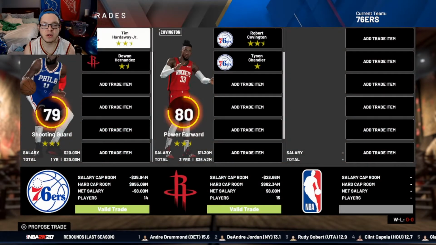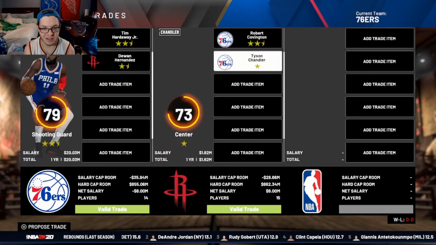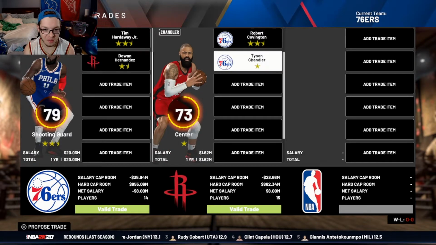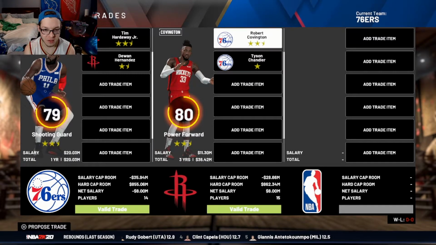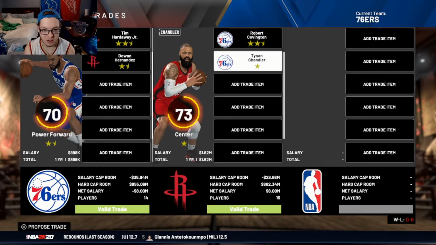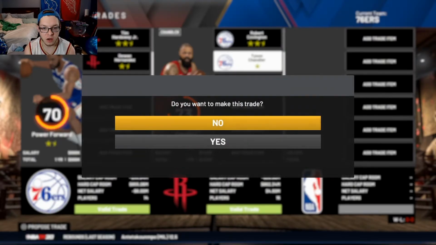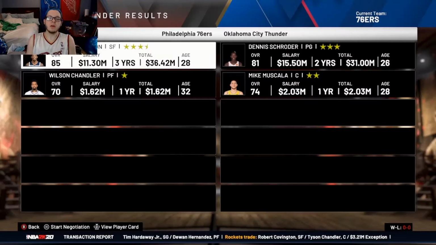All right, I'm gonna make this trade, Tim Hardaway for Robert Covington, because he's gonna go up to like an 85 as a small forward, and his trade value should be a lot more. It should probably go up to at least 3 stars, and then Tyson Chandler. I mean, DeJuan Hernandez doesn't have any trade value. I mean, Tyson Chandler doesn't either. But we are going to make an exception and make that trade.